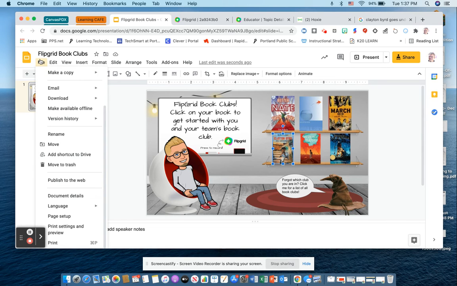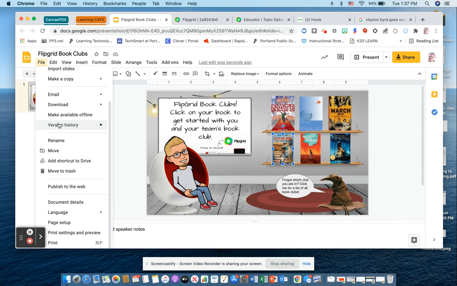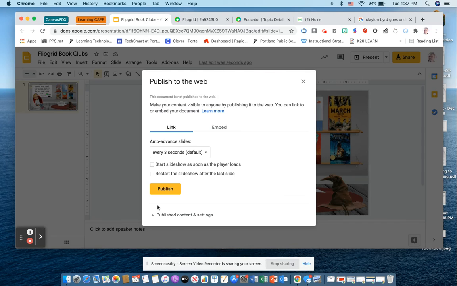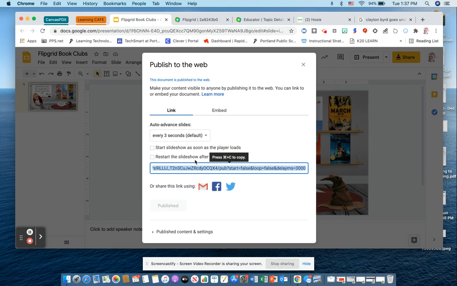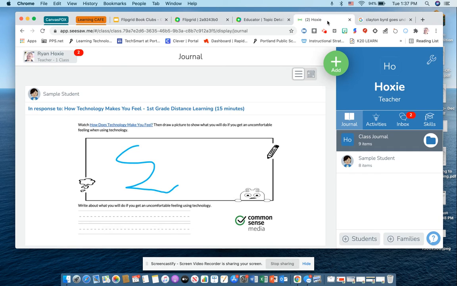to the web. I'm going to do this by going to File, and I'm going to scroll down until I see, where did you go? Publish to the web. And I don't worry about any of these things because it's just one slide. I am going to push the publish button and then OK. And then I've got this link I'm going to grab. Now, what I can do with this link is I can just put it into my Seesaw account.